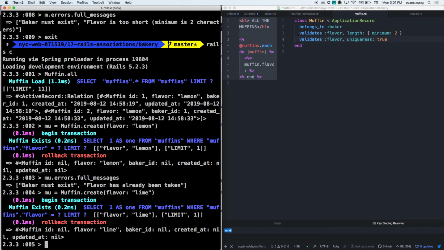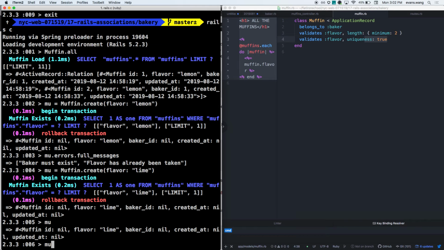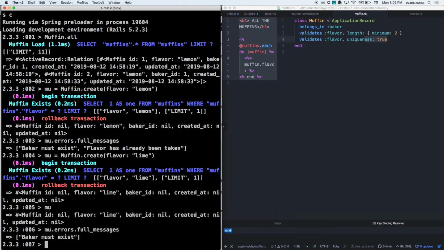It passes my validations. I have more than 2, and it's definitely unique because, I mean, lime. I'm checking for the baker too, right? Yes. Now let's take a look at what MU is again. MU is now that lime muffin. If we look at the errors, specifically their full messages, I see that the baker must exist. Where would that possibly come from if these 2 lines are a length and a uniqueness validation? Where could the possible reason and explanation for this baker must exist validation come from?